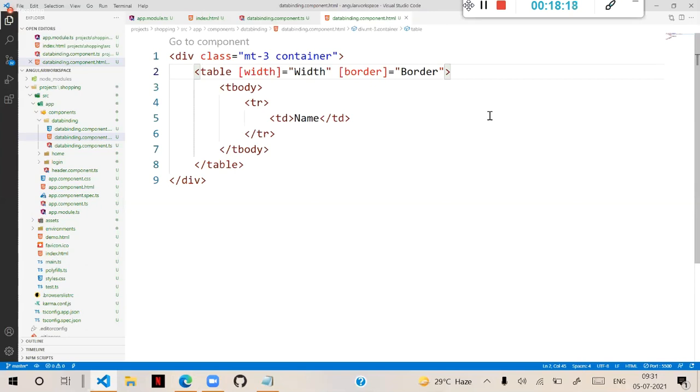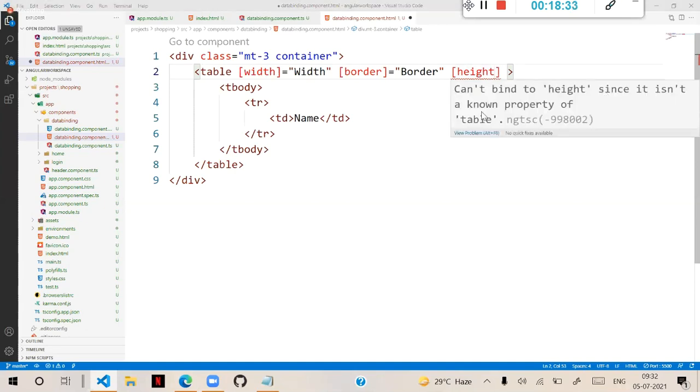And it clearly says that there is no height property because it is not a property of table. Cannot bind to height since it's not a property. It's not a known property of table element. So we don't have that height property. Already we saw that. I showed you that there is no height.